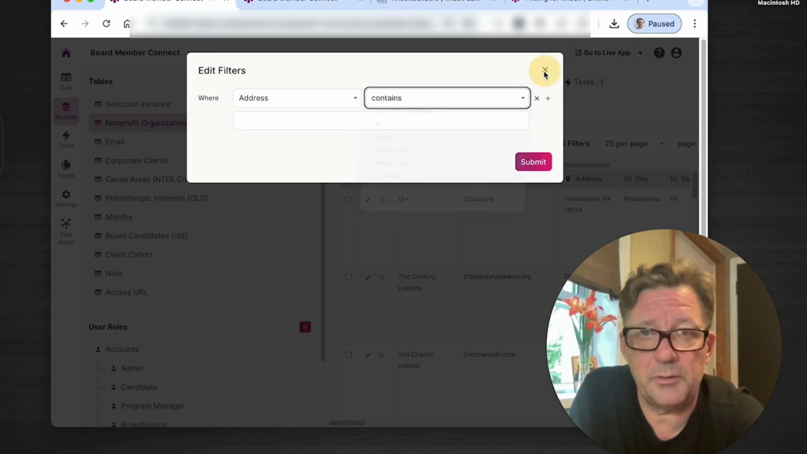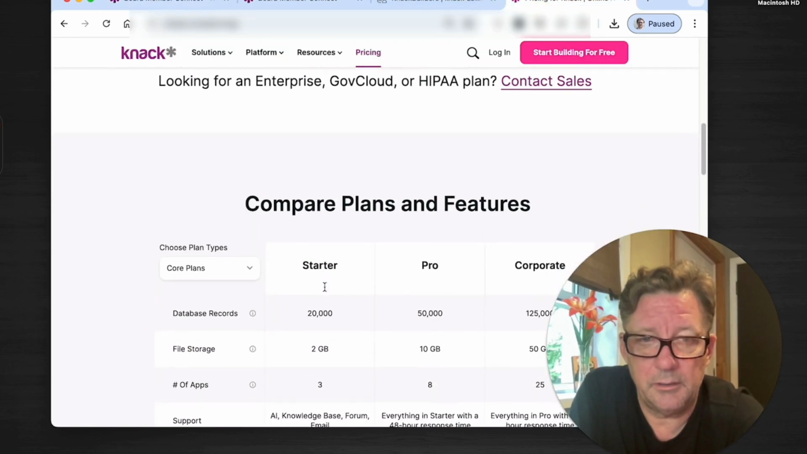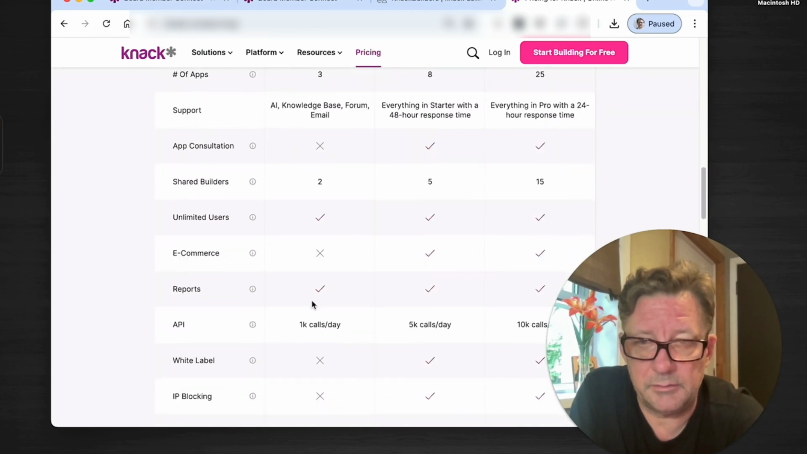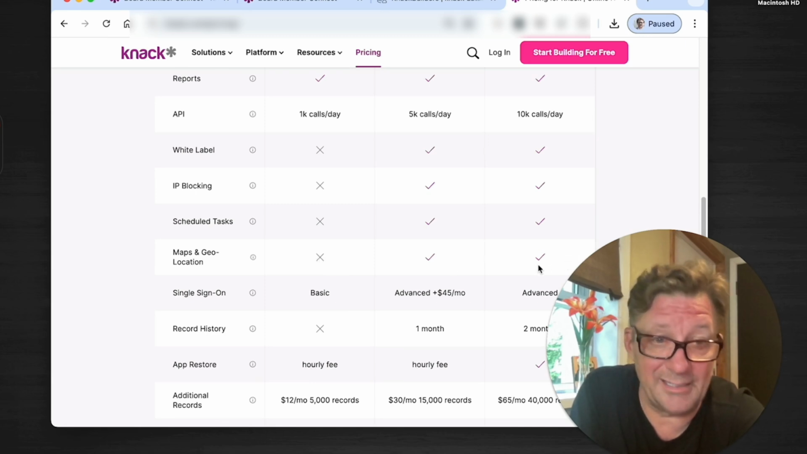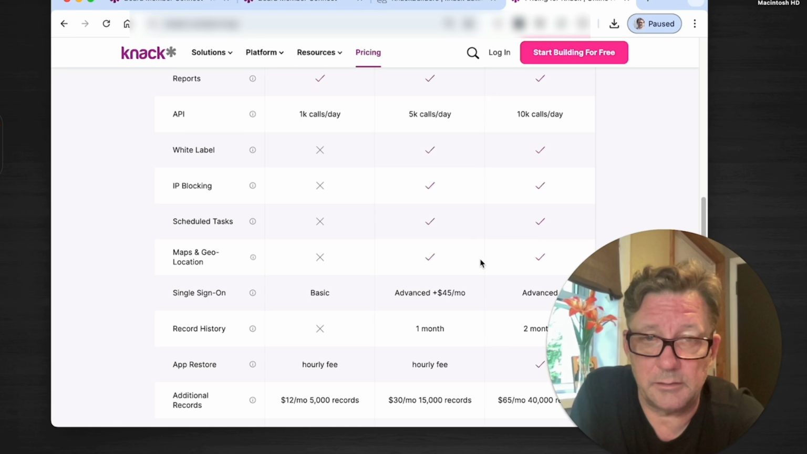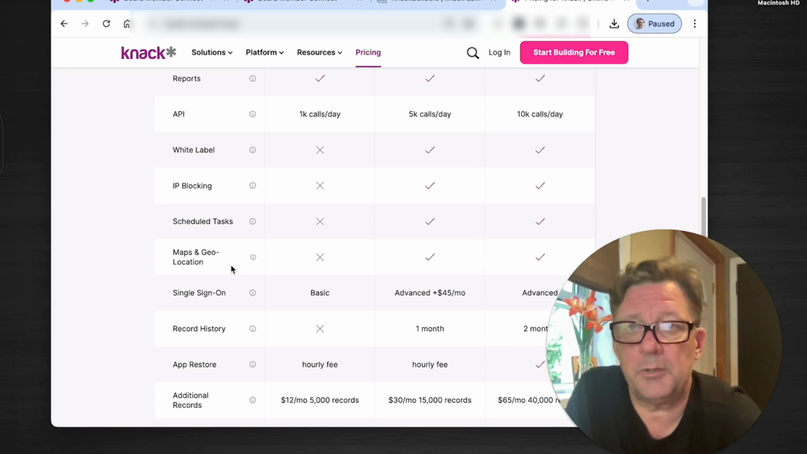Now for this to happen, let's go to the pricing, Knack's pricing. What it's called is this: maps and geolocation. Geolocation, the system knows where it is. You can see on the starter plan it's X'd out, you don't get it. Anything above that, you get this. And it's a nice thing to have. I'm going to look at another one here.